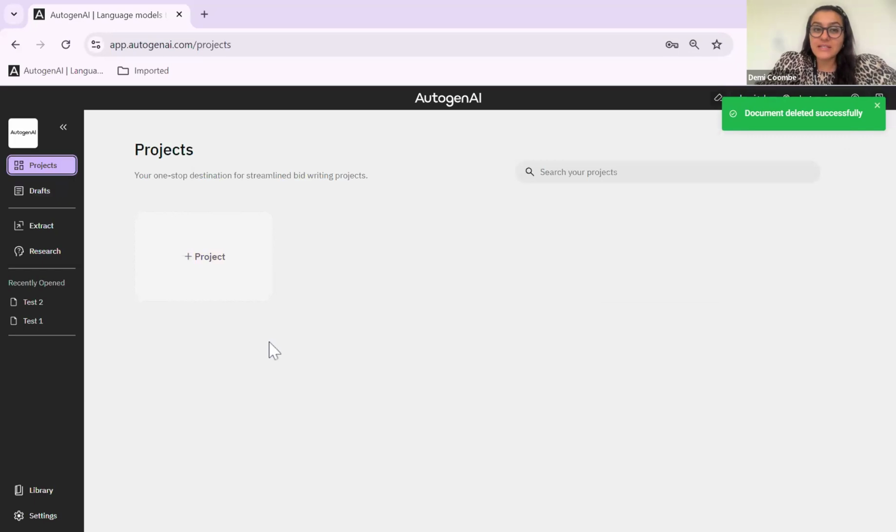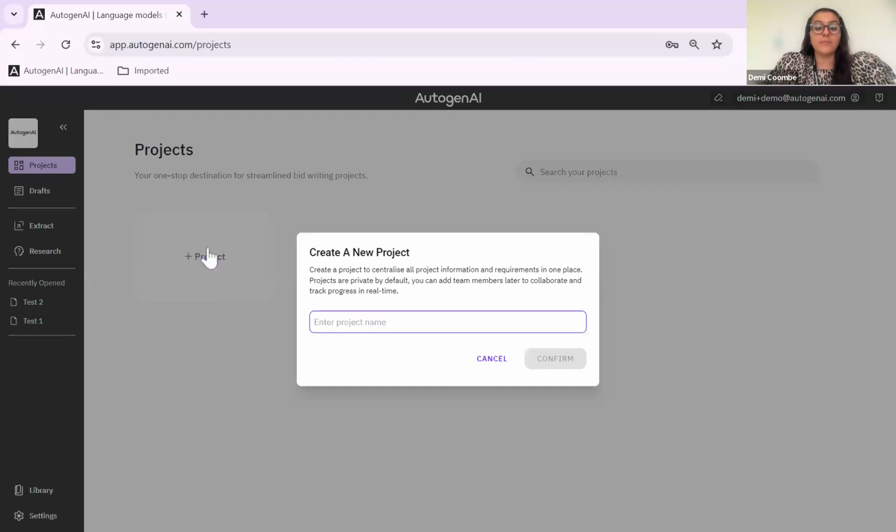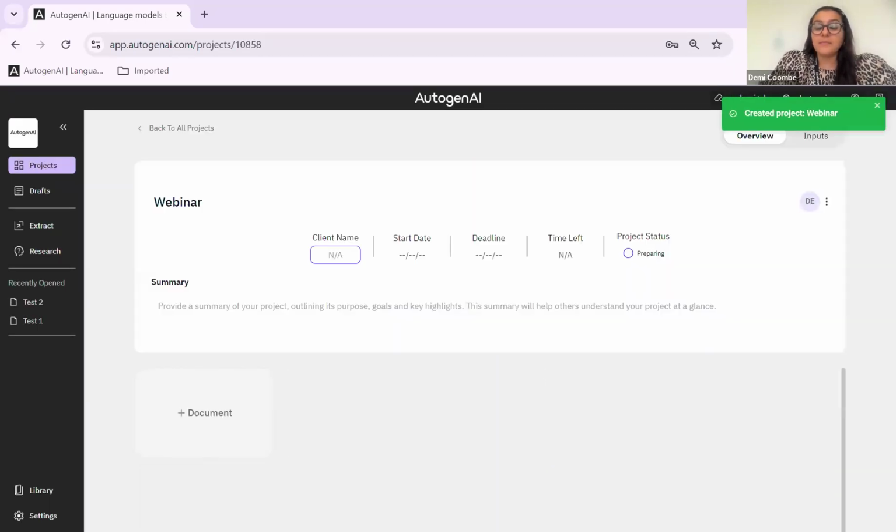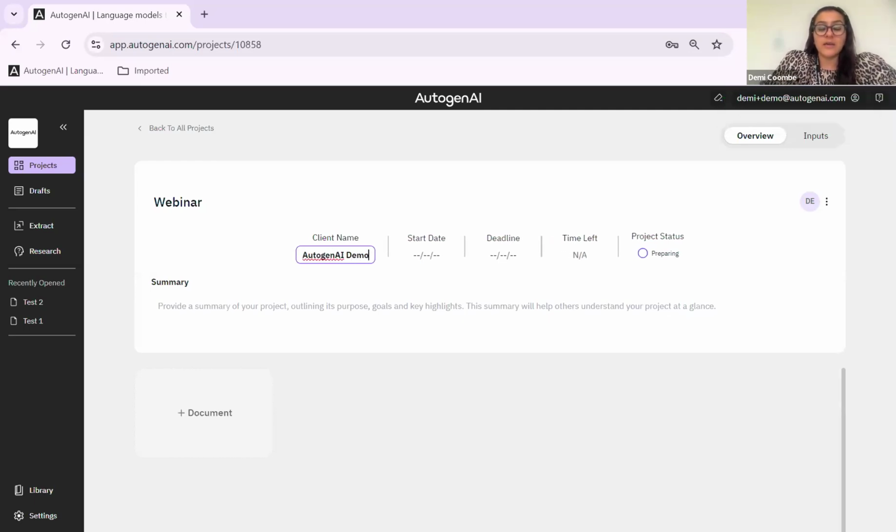So this is fantastic to streamline your bid writing process and all of your projects, almost like a bid management tool. And Autogen is really the one-stop shop for everything to do with bid writing. So first things first, you come into projects, click add project, and I will say here webinar, and I click confirm. I can put who my client name is. So for the purpose of the webinar, I'm going to say Autogen AI demo.